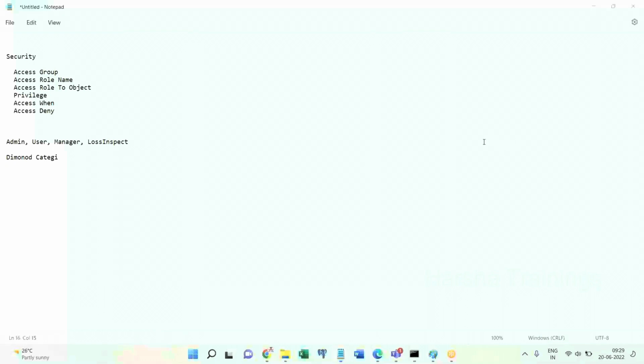So security rules help you decide whether the respective rules are executable or not executable for specific access group operators, or for a specific set of people irrespective of access group. Like this, you want to do access control over accessing some rules. If you have any such situations, you will depend on these security rules. Those rules are access group, access role name, access role to object, privileges, access when, access deny.